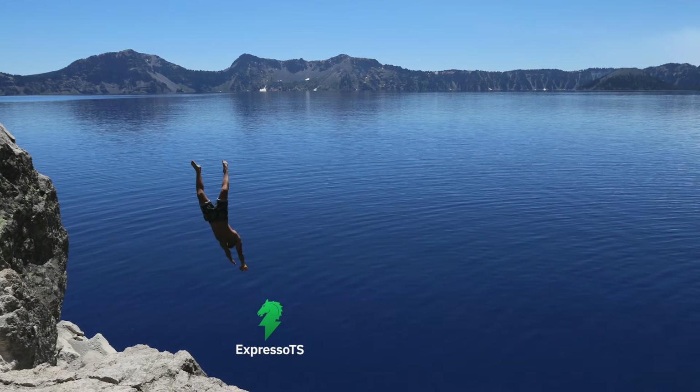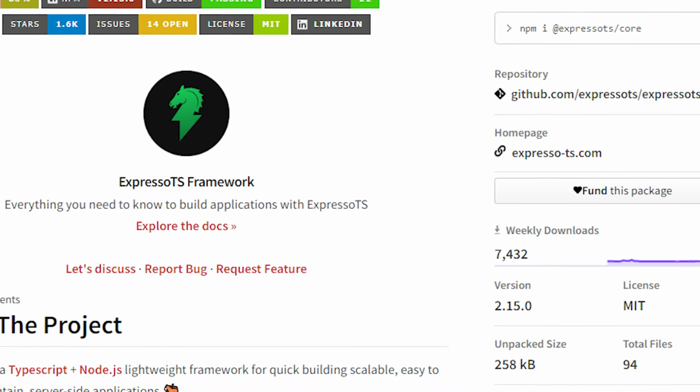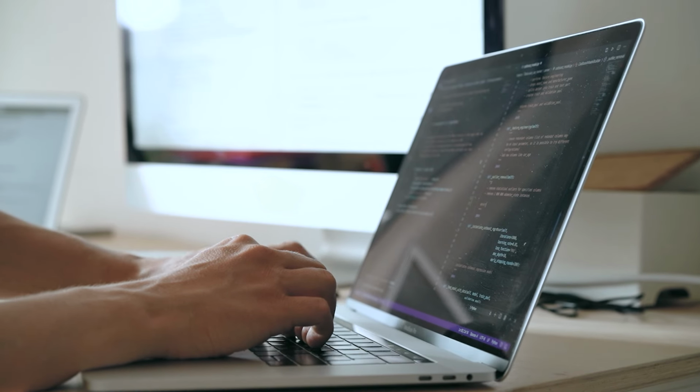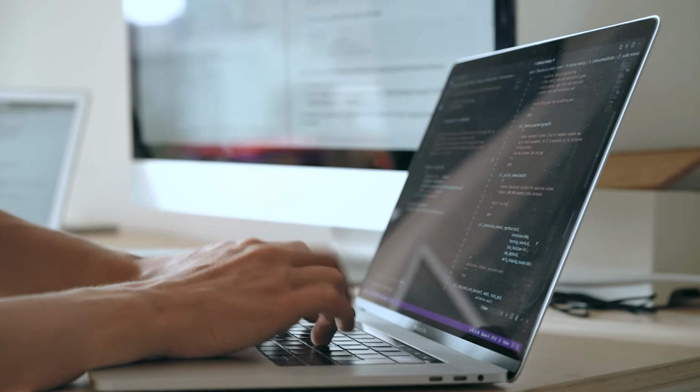Hi guys, this is Maliki Rails, and today I've got an exciting topic I think you're going to love. We're going to dive into ExpressoTS, a new framework that's been gaining attention as a strong competitor to Nest. If you're a developer looking for a robust and scalable solution for building server-side applications, you will definitely want to stick around for this. So what exactly is ExpressoTS?